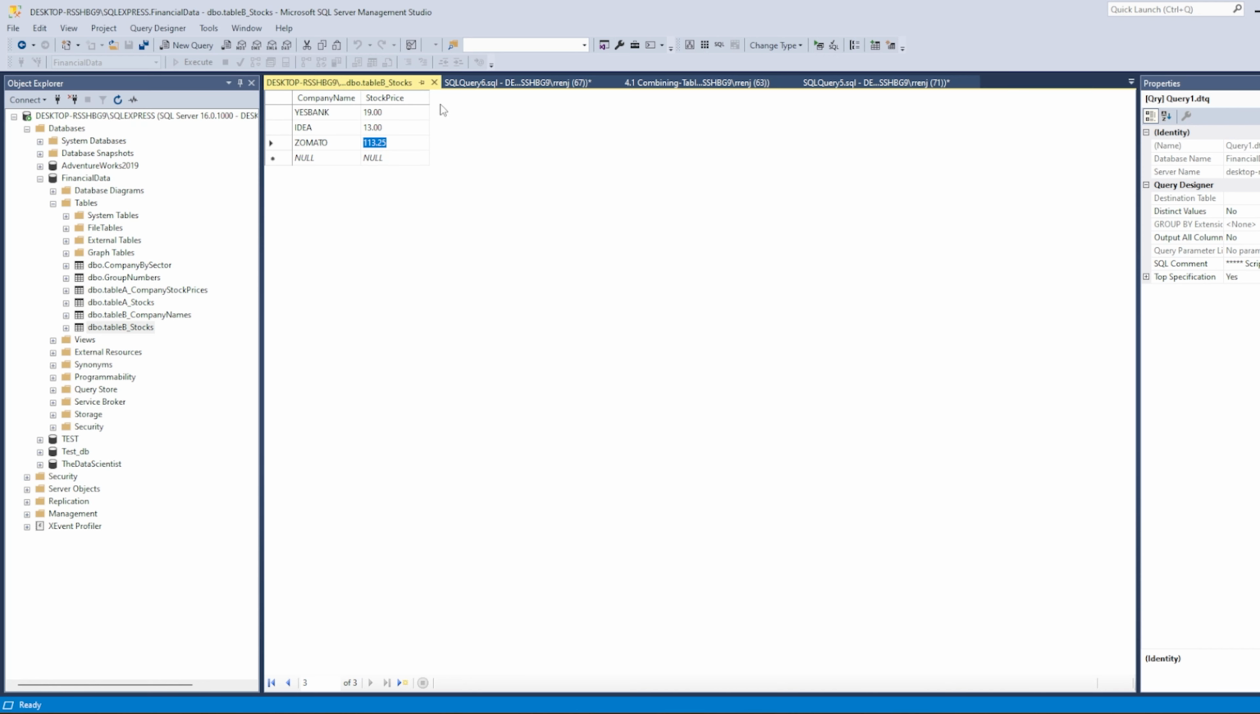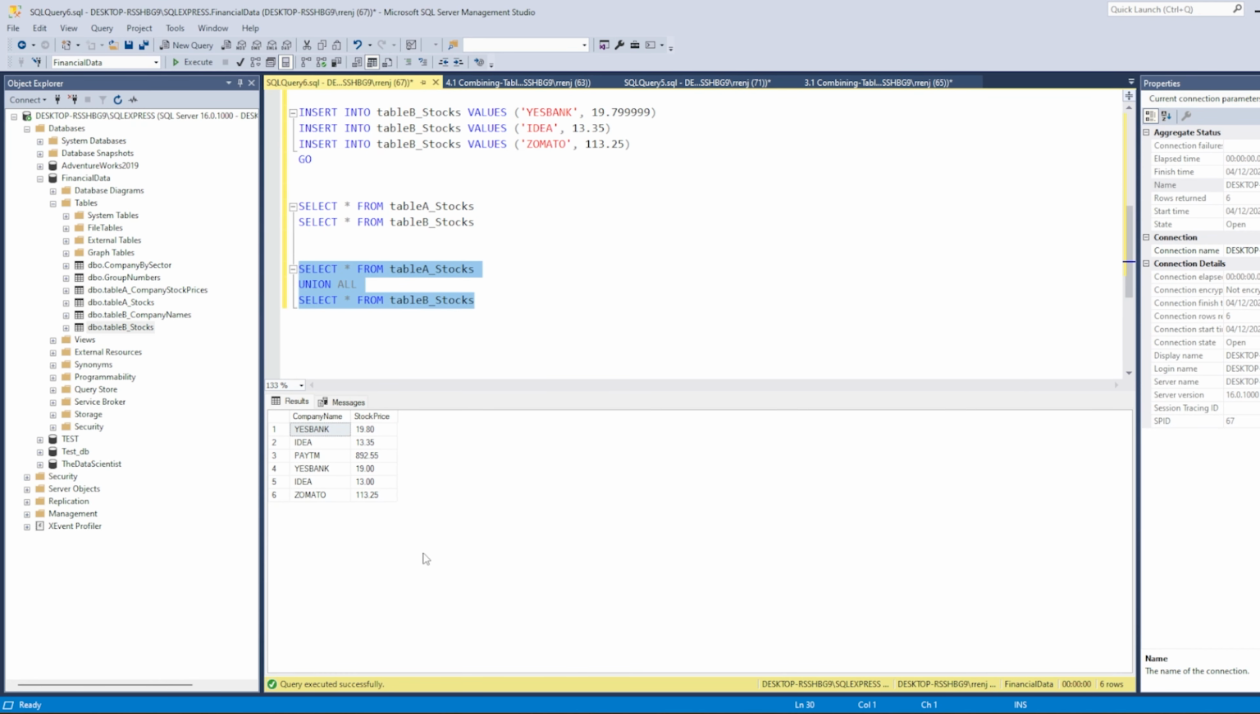So now if you do this, you have Yes Bank from table A, Yes Bank from table B, Idea from table A, Idea from table B. So this is what union all does. It will also bring in the duplicate records. Most of the time, union all will be used mostly, but again, it depends on the requirement, what you want.